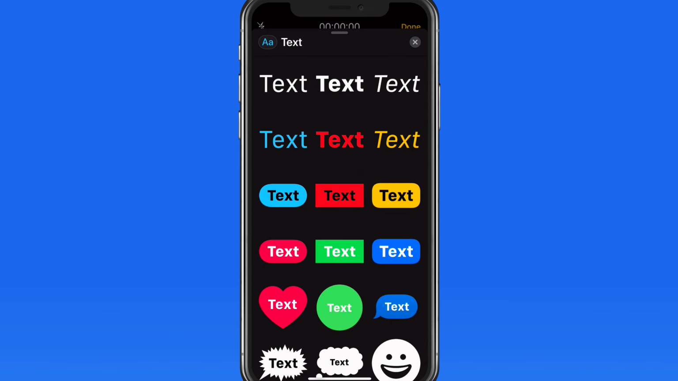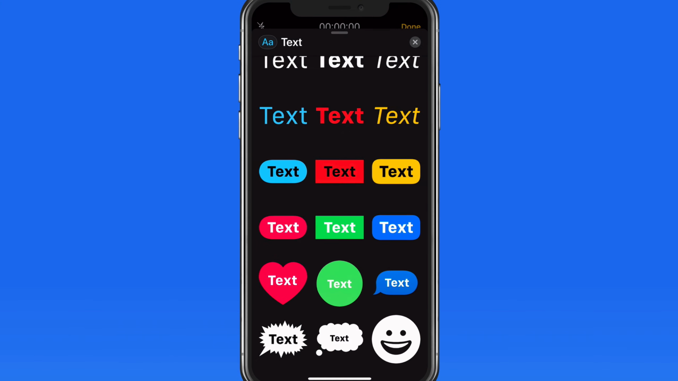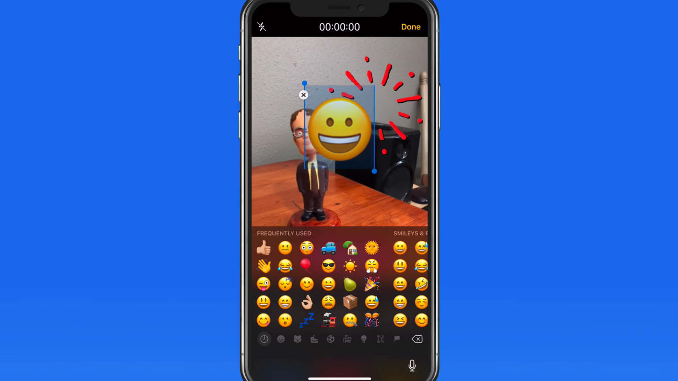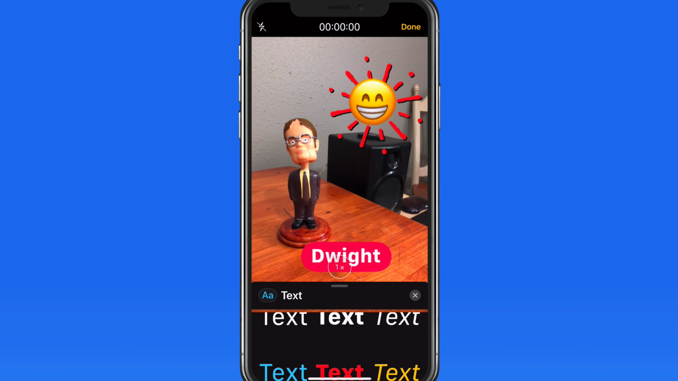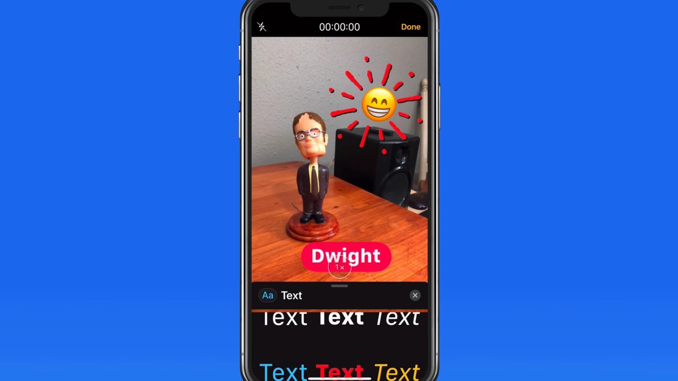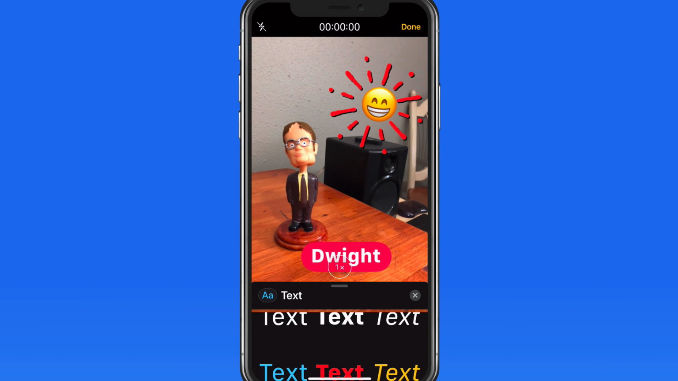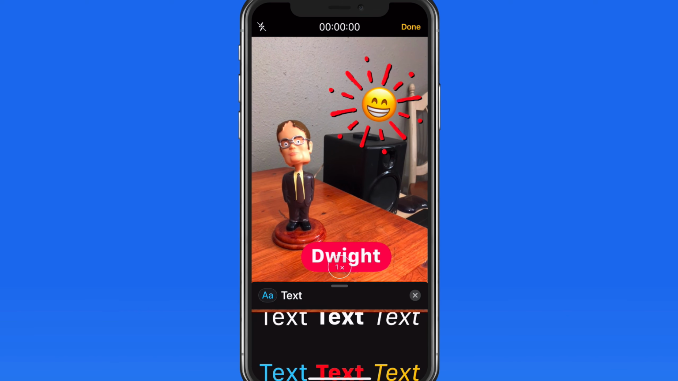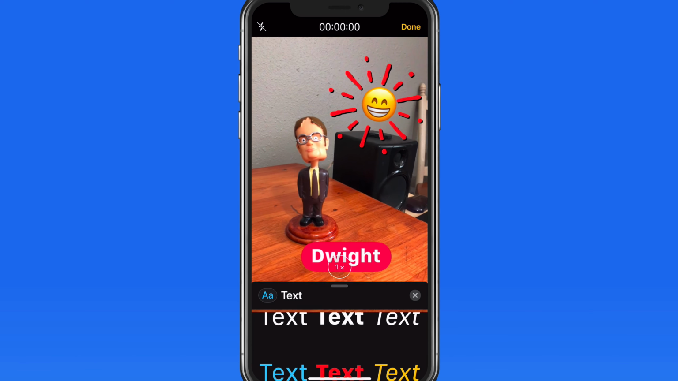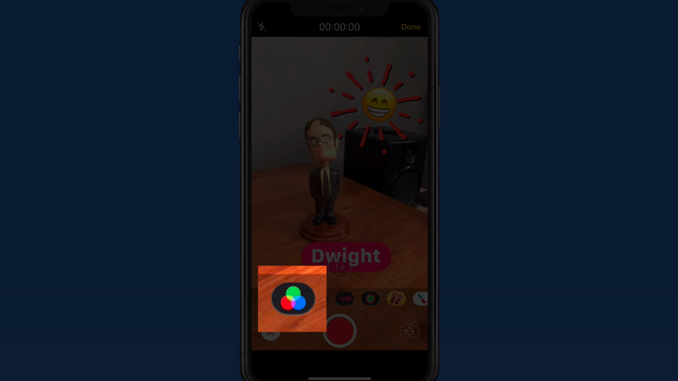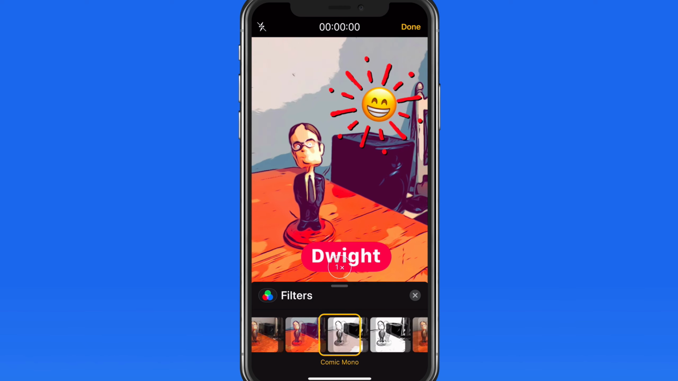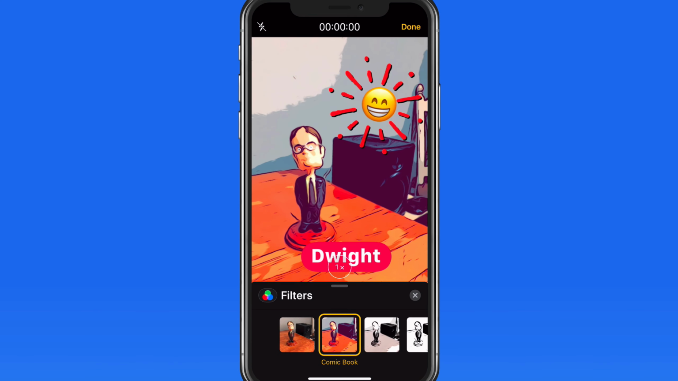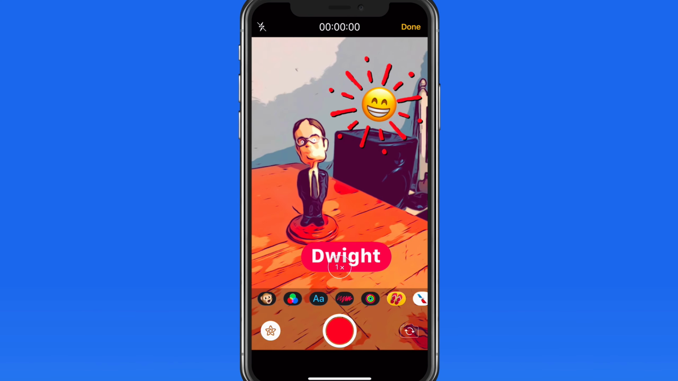Notice that we can also add emojis by selecting the smiley face down here. These also act like stickers in that they can be resized and rotated. So now I've added the animated shape, text, and emoji. Now let's apply a filter to the video. Close the filters, and now I can finally start shooting the video.